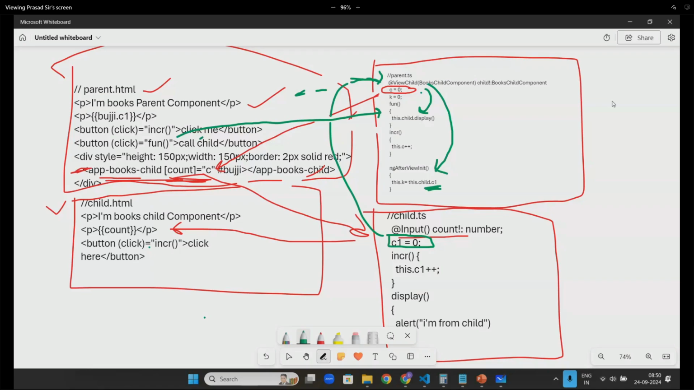Now, last but not least way, count this C1 value. That comes with hash bujji. It comes directly, hash bujji to here. So it's like this one can be connected here and this one can be connected here also, because that is a name, a template reference variable. Is it clear?